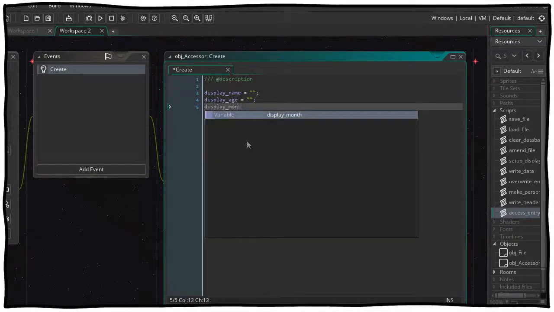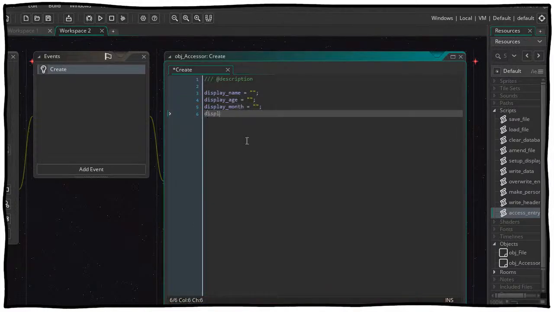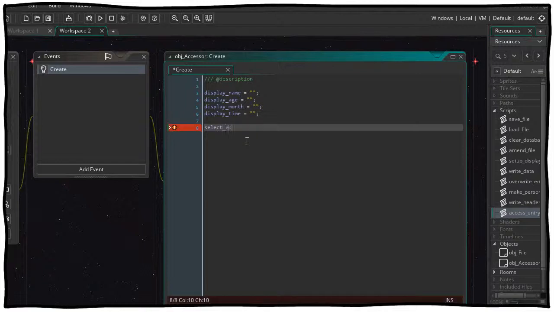Display month equals, display time equals double quotes. So these will be the variables we use in the draw function to display text that just says this is what's in the data. Now we need a way of recording what entry we're currently using. So selected entry equals 0. So now we can log the index we require each time.